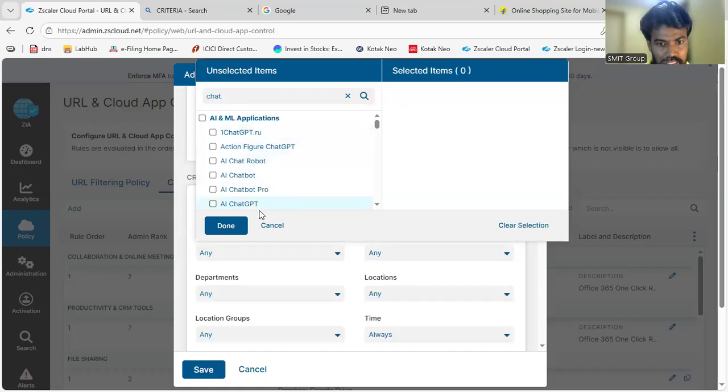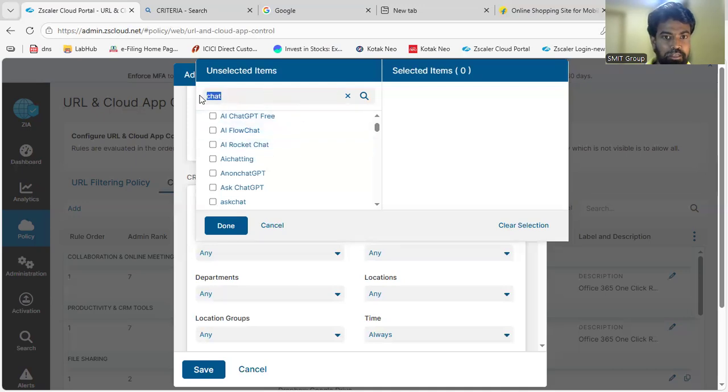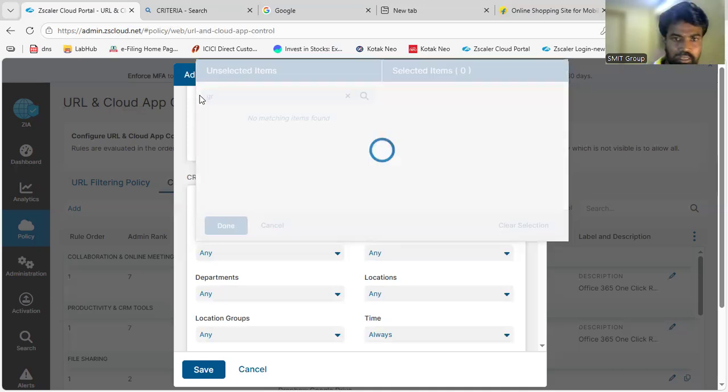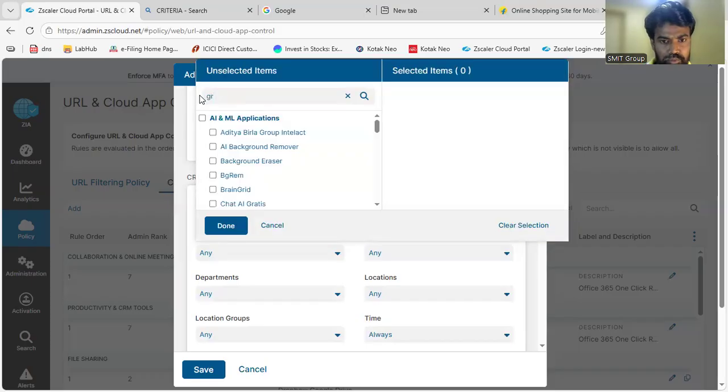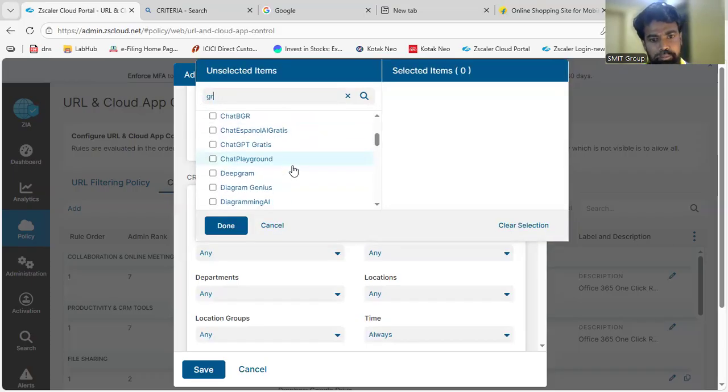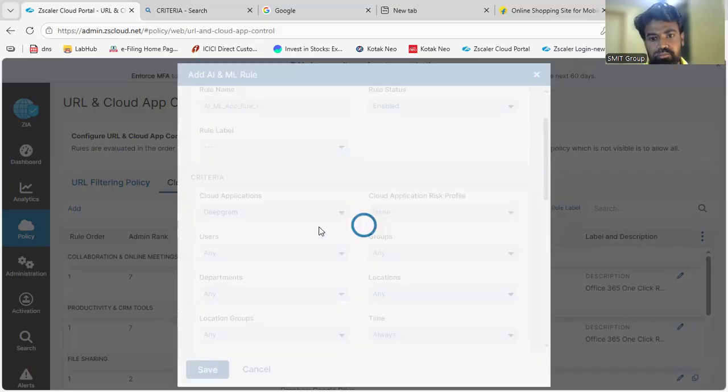If I'm coming to AI/ML applications, then ChatGPT, the most common. See, I think AI ChatGPT chatbot is there. Grok, something like that. There are so many AI/ML applications over there. So if you need to allow or block, you can check and click on it.